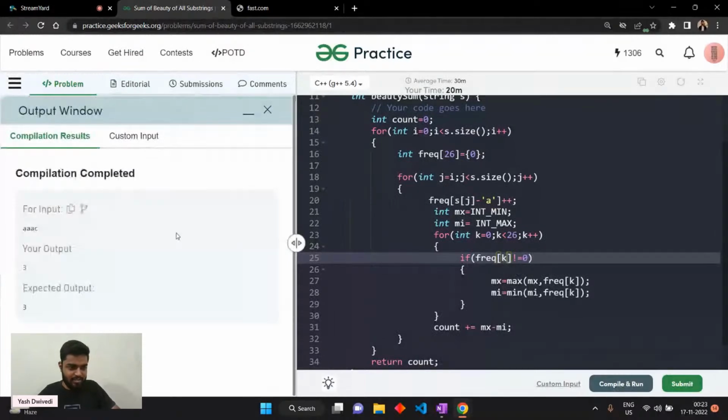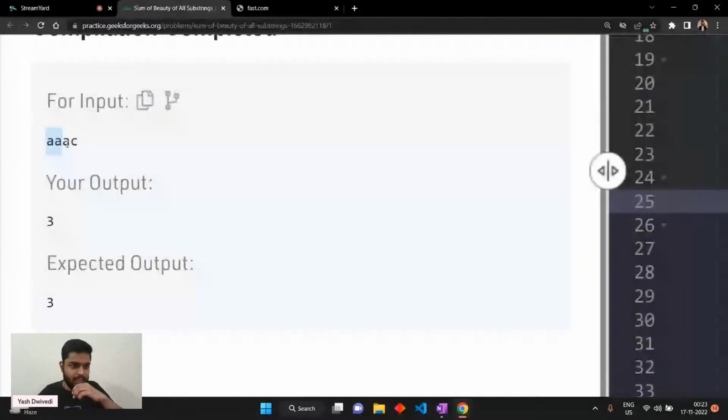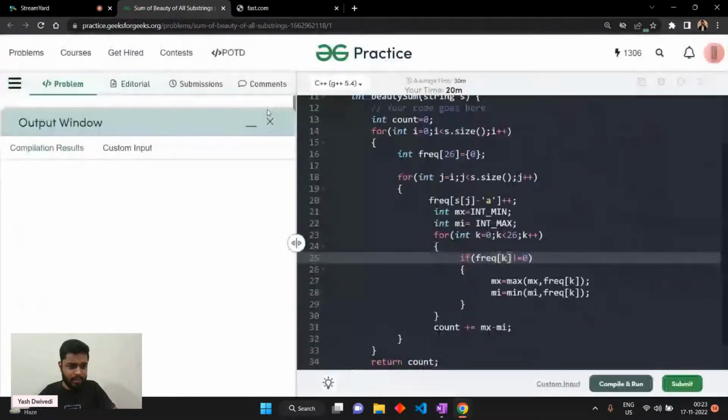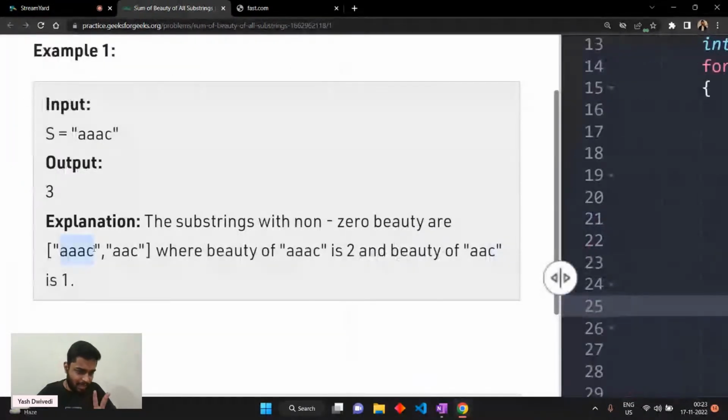All right, it works on the samples. You can see, if you look at this particular case, there will be a lot of strings, obviously. One of the strings is AAC, triple A C, which will have the beauty as 2, and the second string is double A C, which will have the beauty as 1. So the total beauty overall will be nothing but 2 plus 1, that is 3.